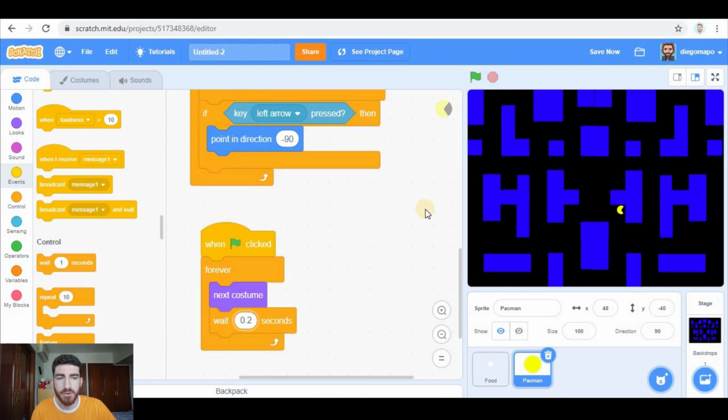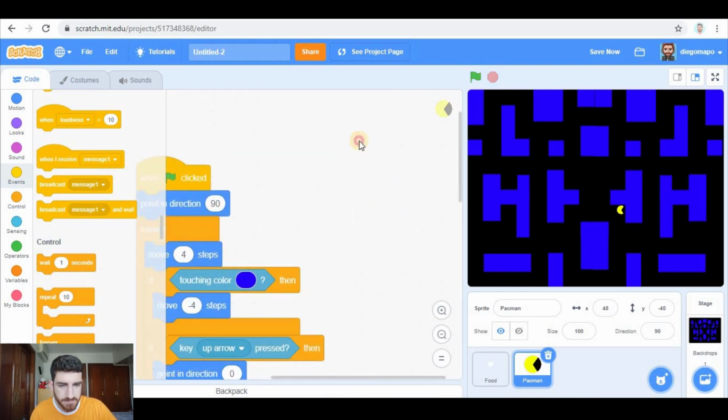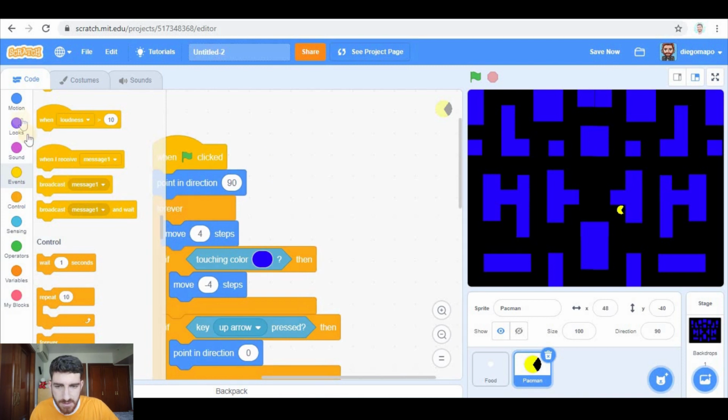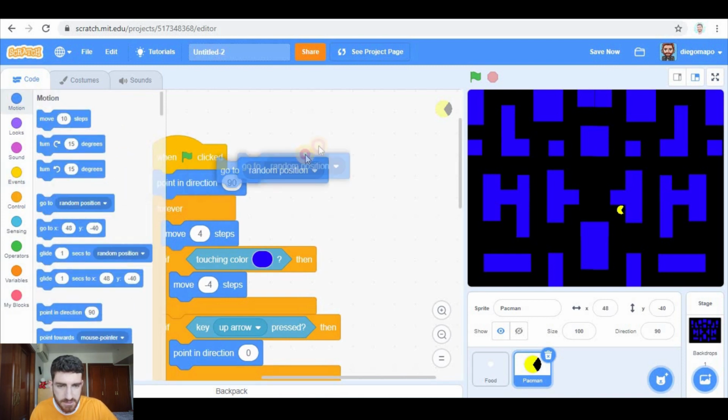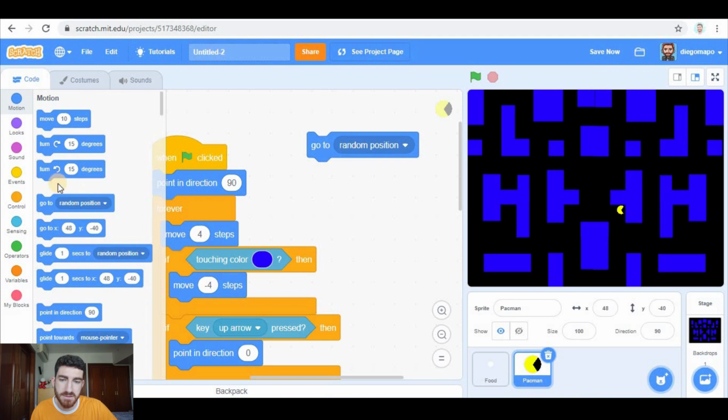Where is Pac-Man going to start? Let's make it go to a random position, but if it is touching blue color, it is going to go to a different random position. I'm putting it here because I want it to be done instantly.